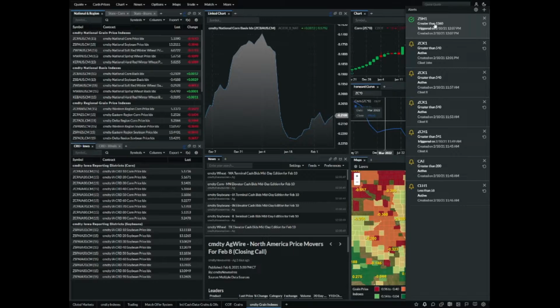You can see that the alert at the top has already been triggered. I'm going to reset this alert using the reset icon, so you can see the notification that appears on the screen when it's triggered. This alert has been re-triggered. And there I just received a text message with the alert as well.